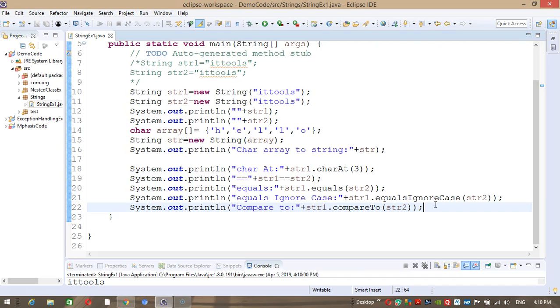ASCII values for capital A to Z are 65 to 90. For small a to z, it is 97 to 122. And for digits, it is 48 to 57. Now, like compareTo, it provides compareToIgnoreCase also. You can try that.